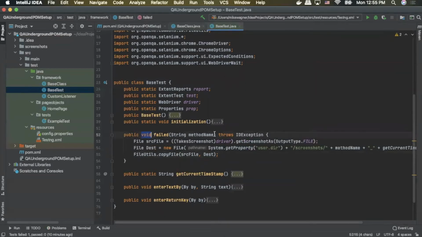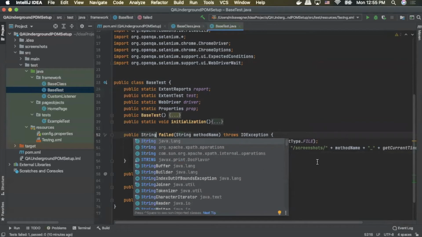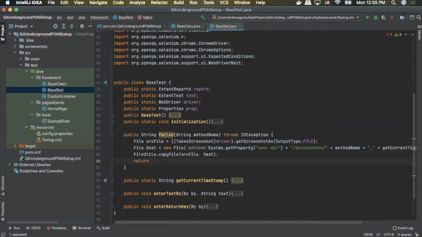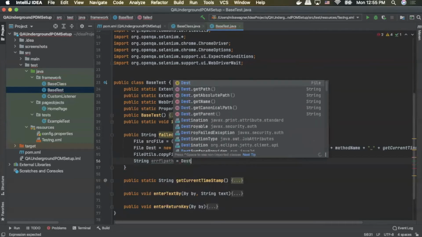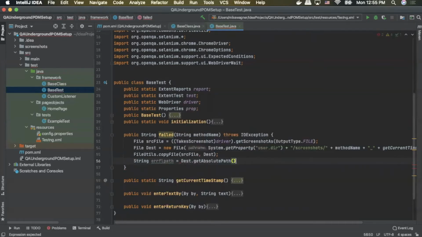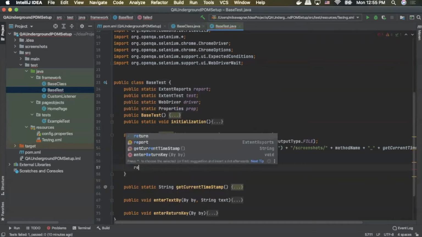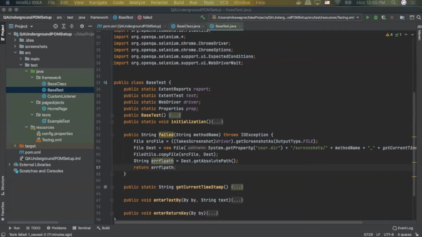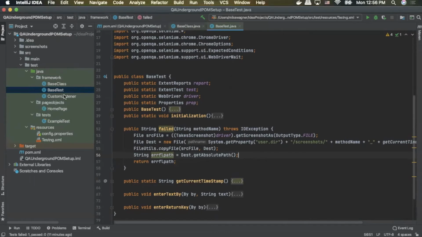And the reason I wanted to do that is because we're actually going to return a string. So I want to change this public void to a String, and I actually want to return the absolute path for our destination screenshot. So I'm going to do String errFlPath equals dest.getAbsolutePath, and that's going to return the path to the screenshot. And then I'm simply going to return errFlPath. So it'll take the screenshot and then it'll return the path to where that screenshot is stored. And that's all we have to do for base test.